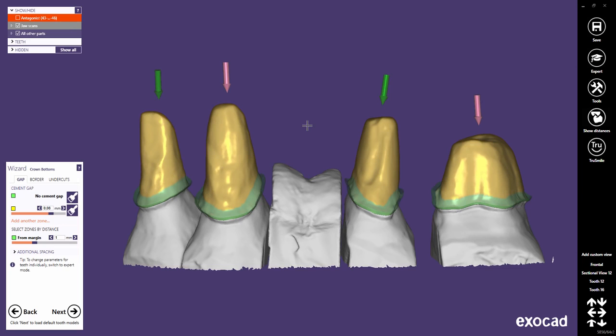This quick guide tutorial from exocad explains the crown bottom settings in detail. Important note: this part of the design and the parameters involved are crucial for a proper fitting. Please always discuss your intentions for adjusting parameters with your provider or milling center's support.